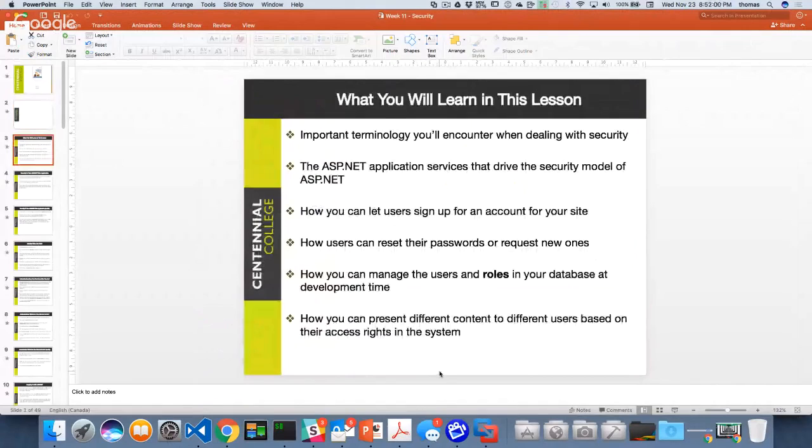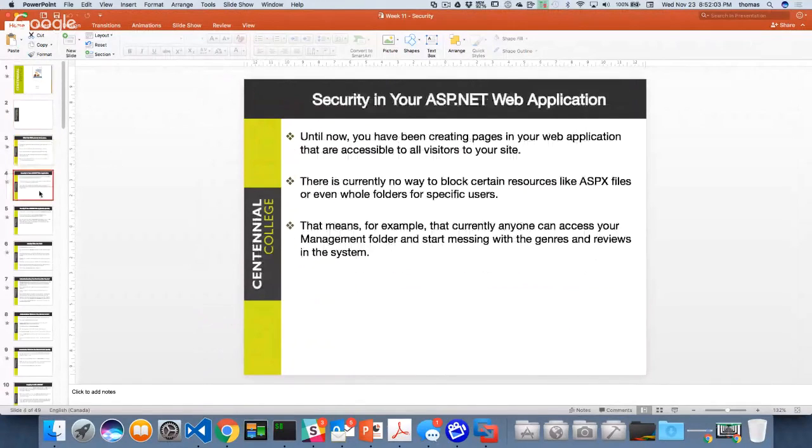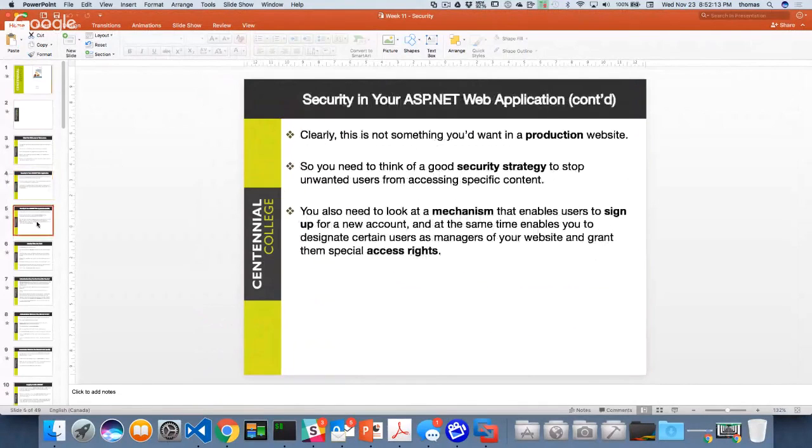So I'm not going to rediscuss some of these things that they're talking about here, which is really about, we've been creating pages in our web application that are accessible to all visitors of my site for ASP.NET MVC, and now we want to add security. And how do we do that? We need to look at a mechanism that allows the user to log in and so on.